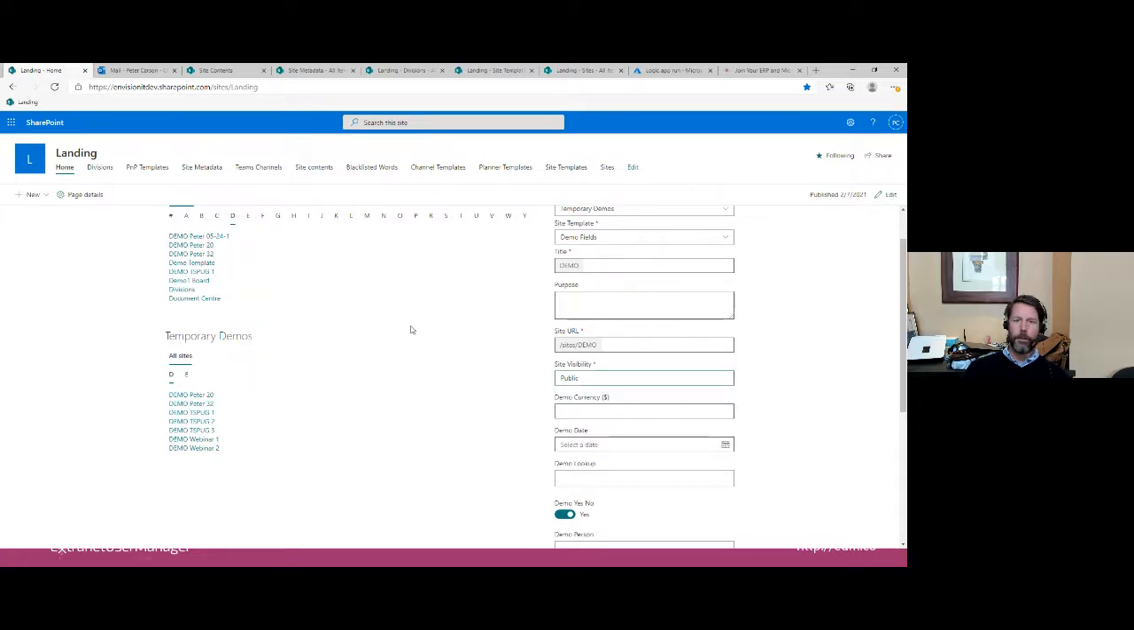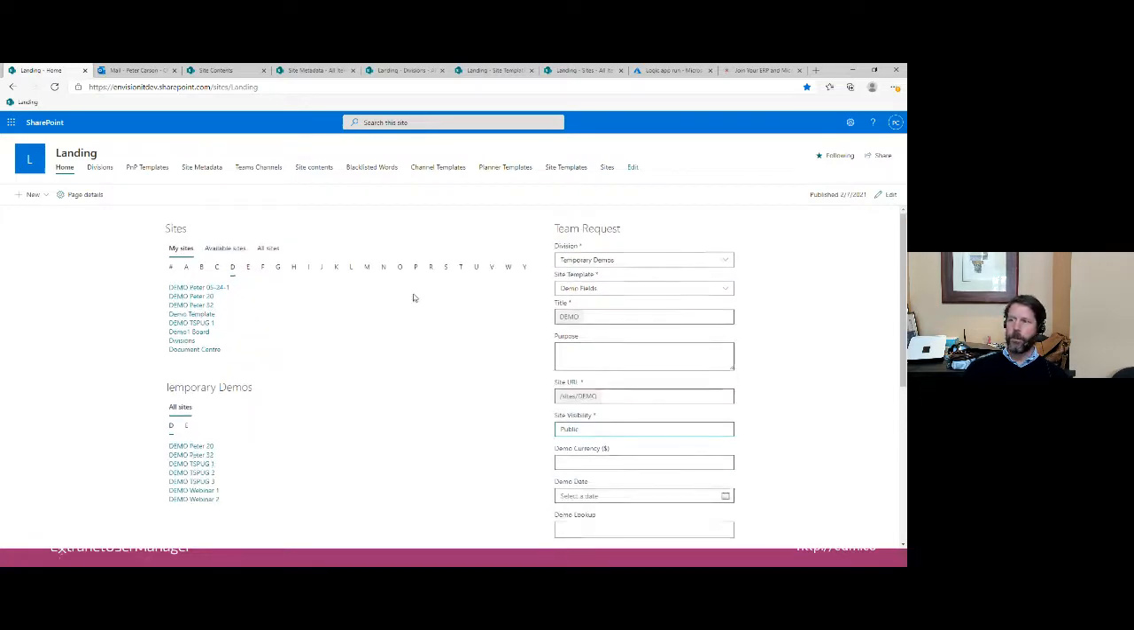Public means everybody in the organization just has access, so it would automatically show in the My Sites for everybody. Private means you need to be added to the team or added to the site to have visibility to it. But in our concept, a private site is still visible to other people in the organization. So it would show up in the available sites to say, hey, this is a site that you don't have access to, but it's in the list, so you could request to have access to it.